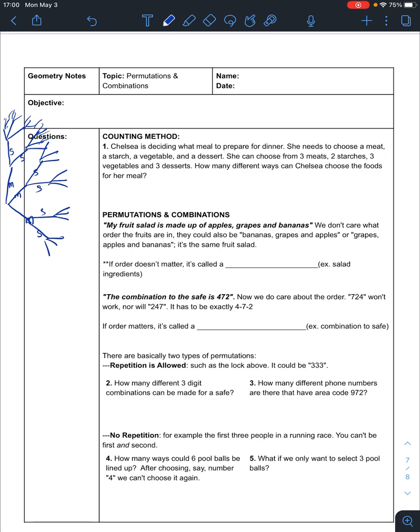So say we have these things happening, and she's choosing several different events. She's choosing from meats, and she's choosing from starches, and she's choosing from vegetables, and she's choosing from desserts. Well, how many meats does she have to choose from? 3. So she's choosing 1 meat from 3 meats. She's choosing 1 starch from 2 starches. She's choosing 1 vegetable from 3 vegetables. And she's choosing 1 dessert from 3 desserts.